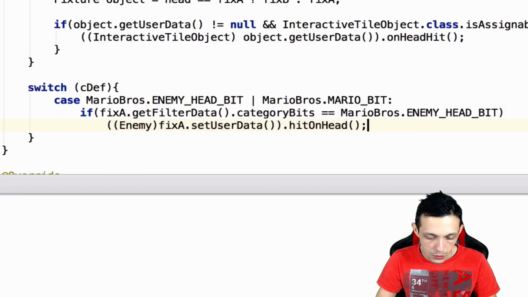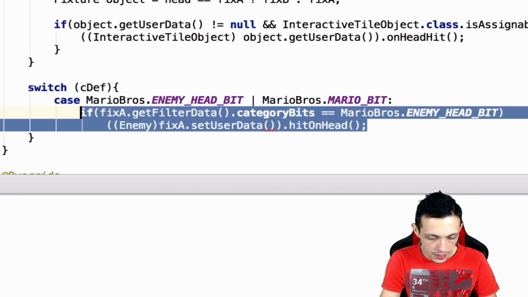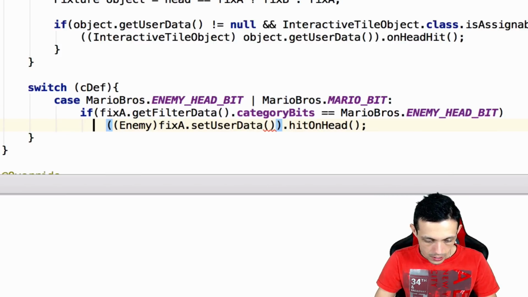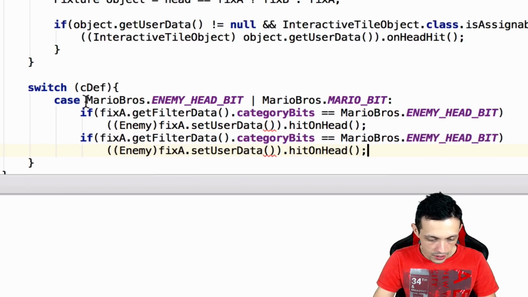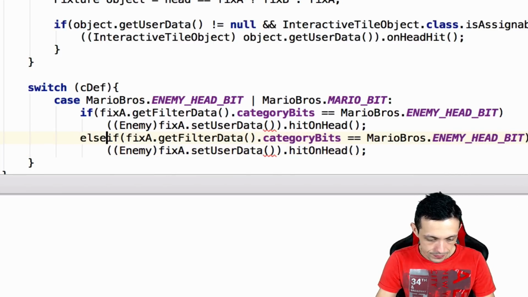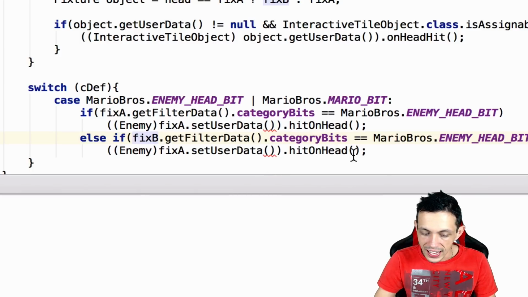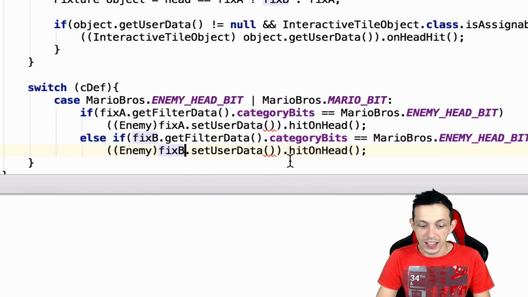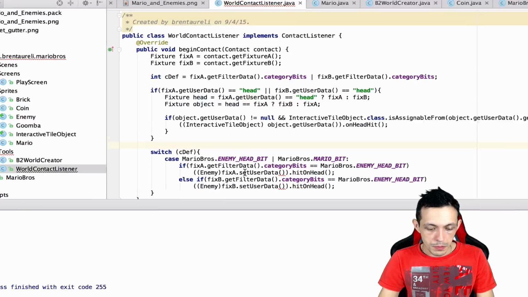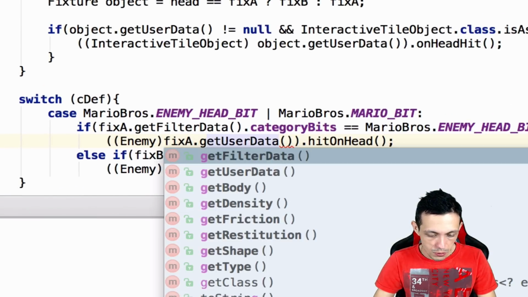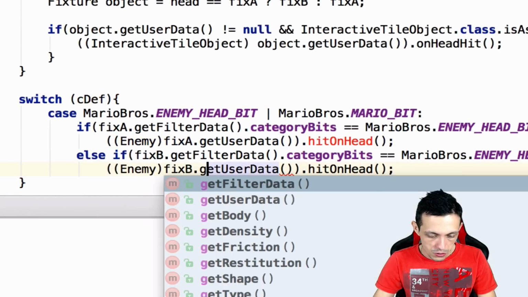And what we'll do is we'll copy this, and then below here, else if it's fix B that is the enemy head bit, then we'll do fix B hit on head. And I'm sorry, these are both a get user data here.